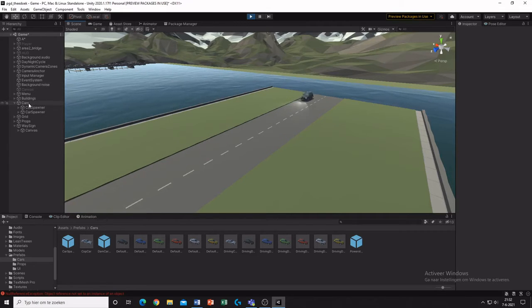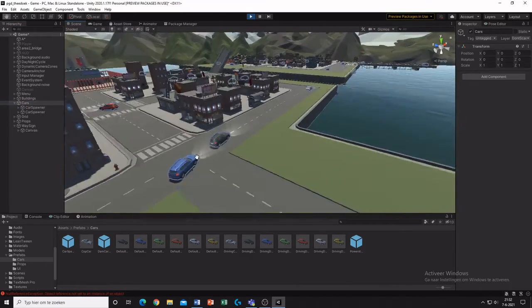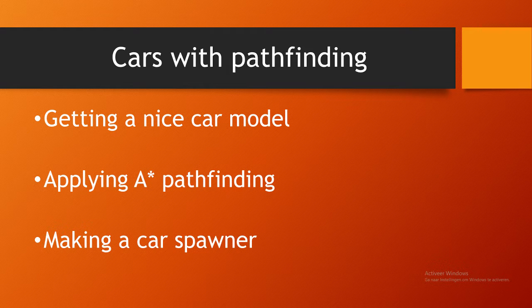Today I'm doing a little devlog on how the cars in our game Build-owned are made. You can see them spawning in and driving around the city here. There are really only three parts to setting up a system like this. Those are finding or creating a car model that you like, importing and applying pathfinding to the car, and then making an object to spawn a bunch of them.